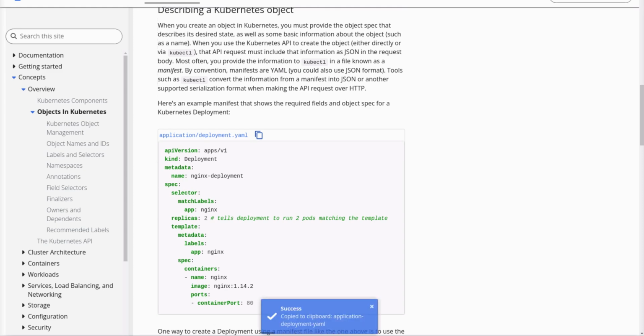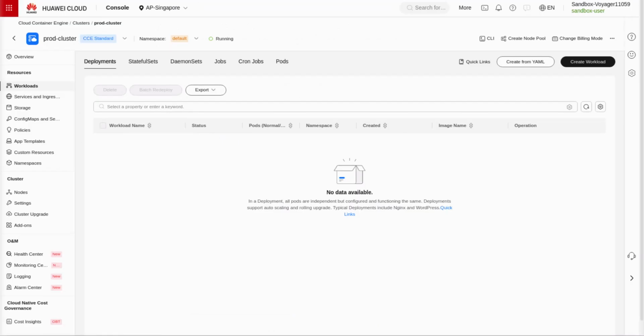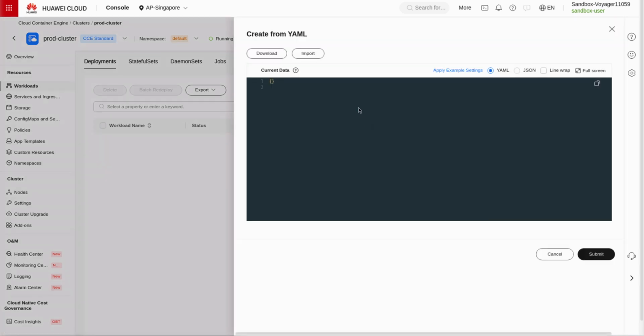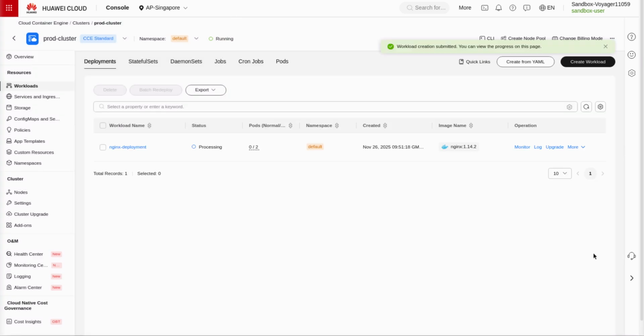So instead of doing clickops, let's use YAML to deploy it. That's one good thing. Although this will not be really applicable to you guys, you can always go to the documentation and pick up YAML files and use them. So here we have our YAML file. I'm just going to paste it. Then we're going to submit. Hopefully this goes well. Okay, you can see it has already picked the image name, Nginx, and it's processing the deployment.